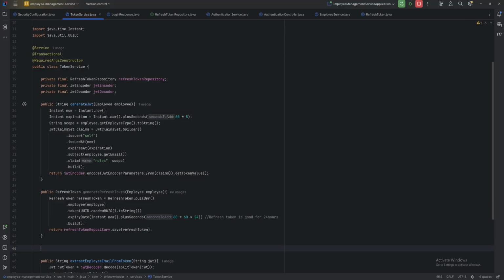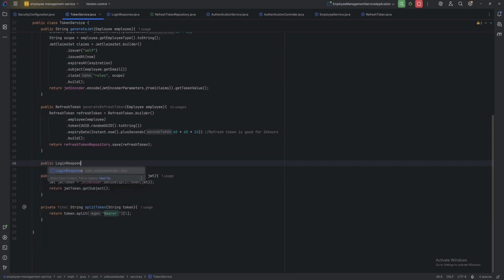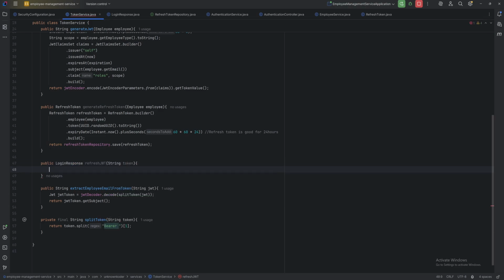Now we also want to declare a method that will return a login response whenever we refresh our JWT. So let's say public LoginResponse refreshJWT. Let's import our LoginResponse here. This is going to take in a String token, which is our refresh token. Here, let's say refreshToken is equal to refreshTokenRepository.findByToken. Here we want to pass in that token. If we can't find it, we'll say orElseThrow.